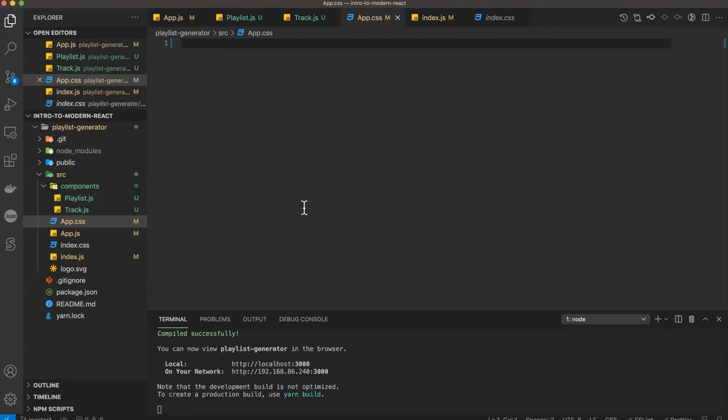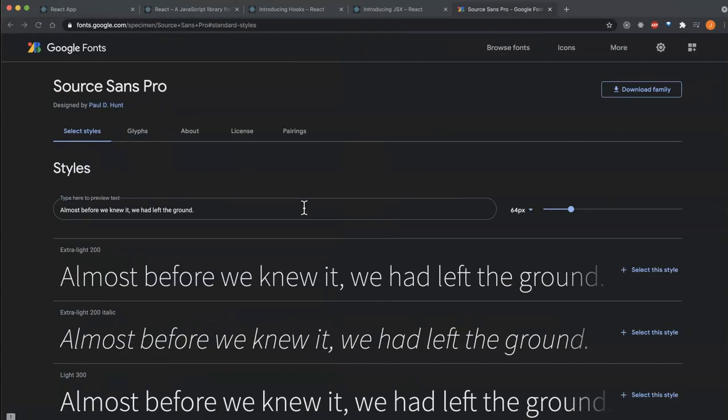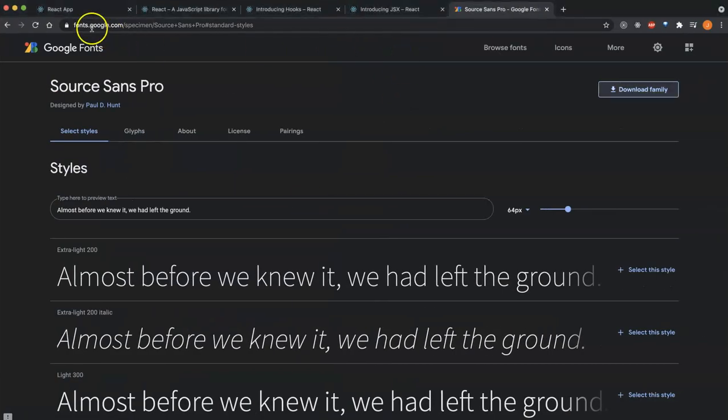So we're going to be styling up this application a little bit. And to do that, the first thing I'm going to do is head to Google and go to Google Fonts, and I'm going to type in Source Sans Pro. Source Sans Pro is the font I'm going to use here. If you just type in Source Sans Pro, Google Fonts, it should be the first one that comes up.